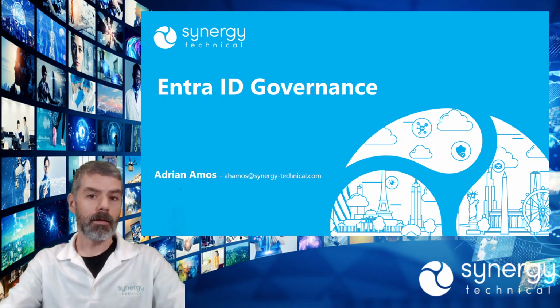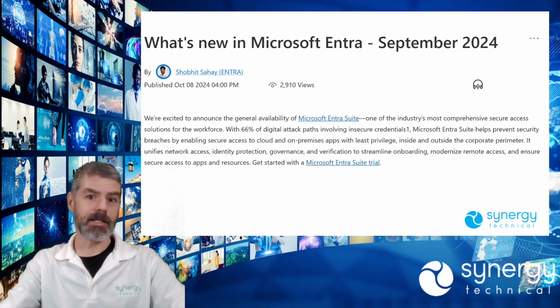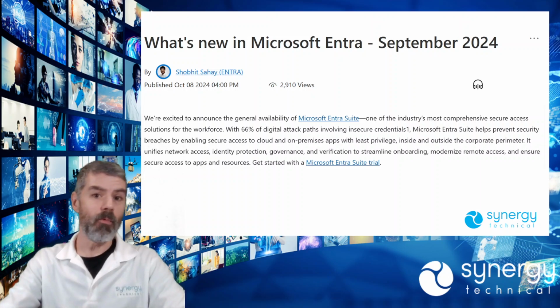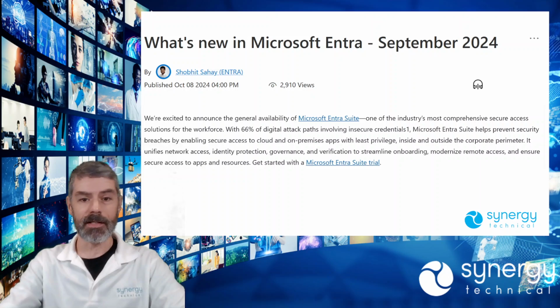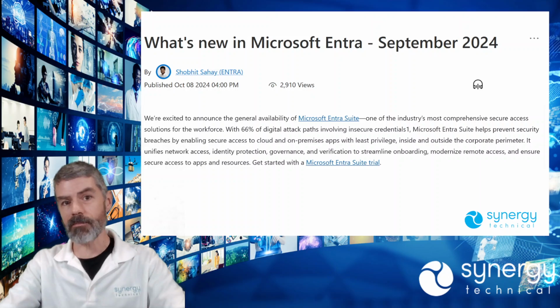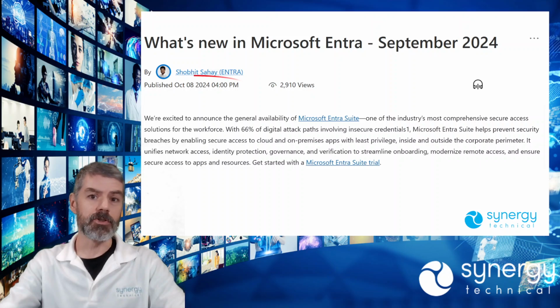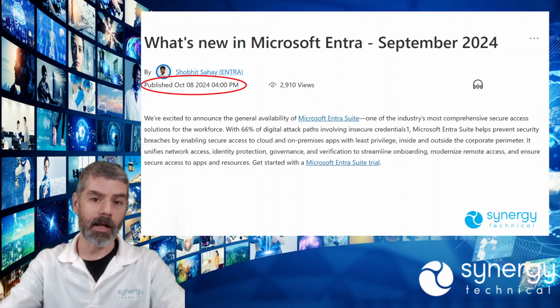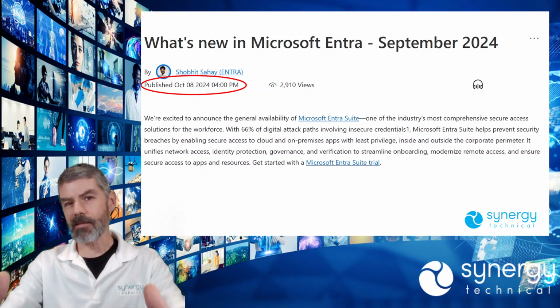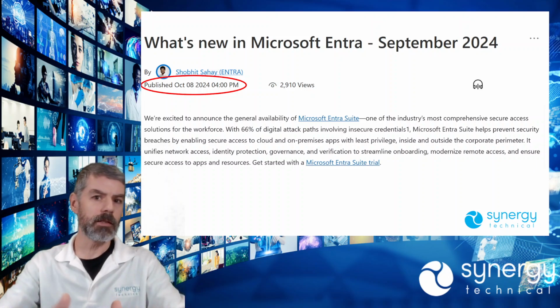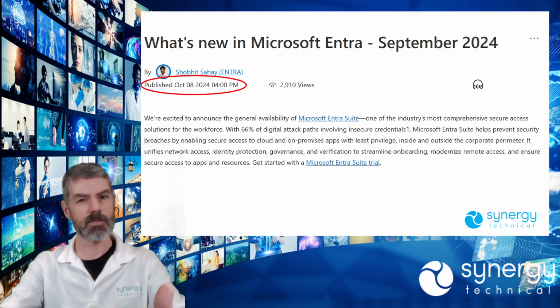Now, I will caveat this conversation by saying that what we were originally going to talk about was just Entra ID Governance by itself, but as of last week on October 8th, Microsoft released a great big blog post stating that the all-up Entra suite has gone generally available as of October 8th. So we're going to expand this conversation just a little bit to make sure that we're able to touch on some elements that cross some boundaries between the product spaces, and to talk about things as much as they deserve conversation.